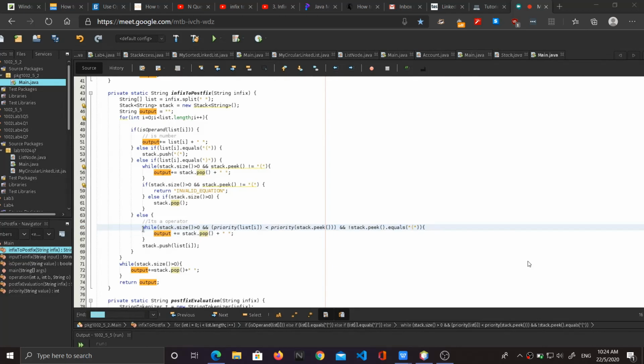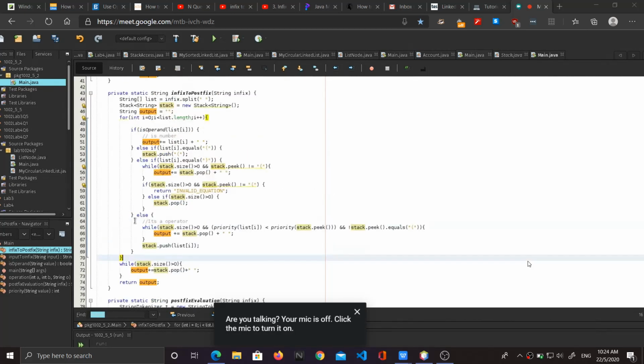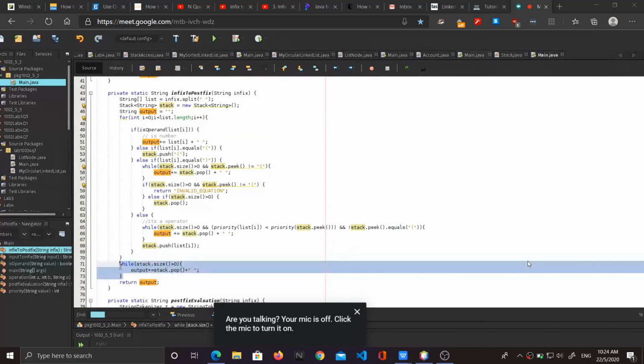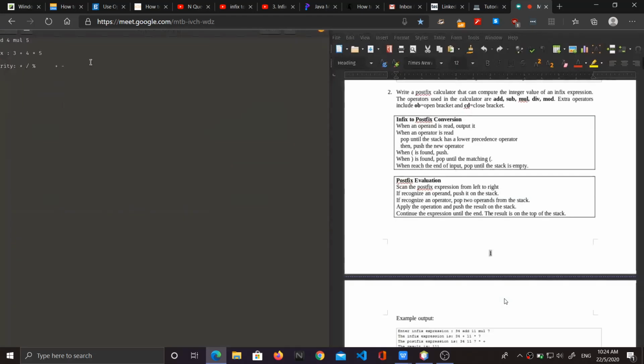Okay, after you check the priority and everything, we will push the current operator inside the stack also, until we reach the end, and then we pop everything that is still inside the stack. So it's based on this algorithm, right?